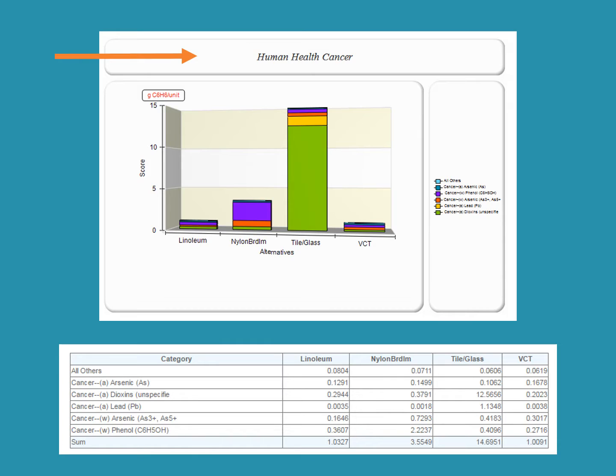Okay, so that was a brief look at some of the impact factors you can look at in the software. I encourage you to take some time to look through other impacts and look at some other building materials to see how they perform.